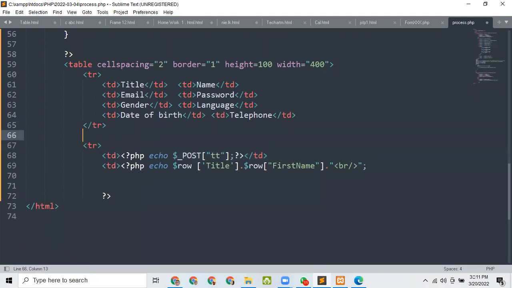So yes, the table is okay. Now go and copy the above PHP code.